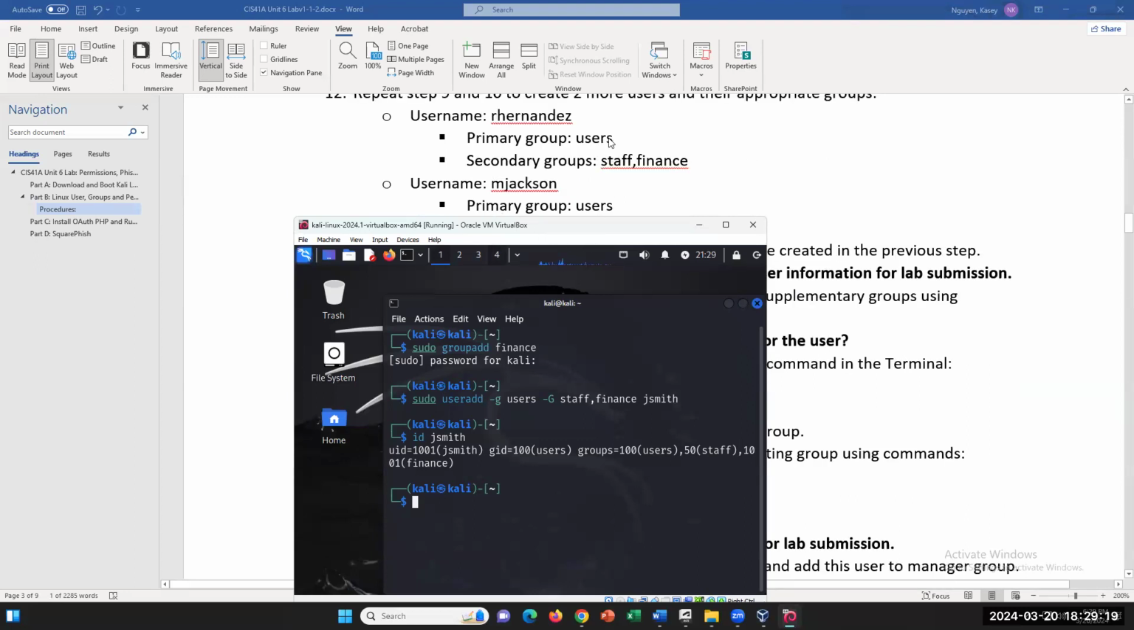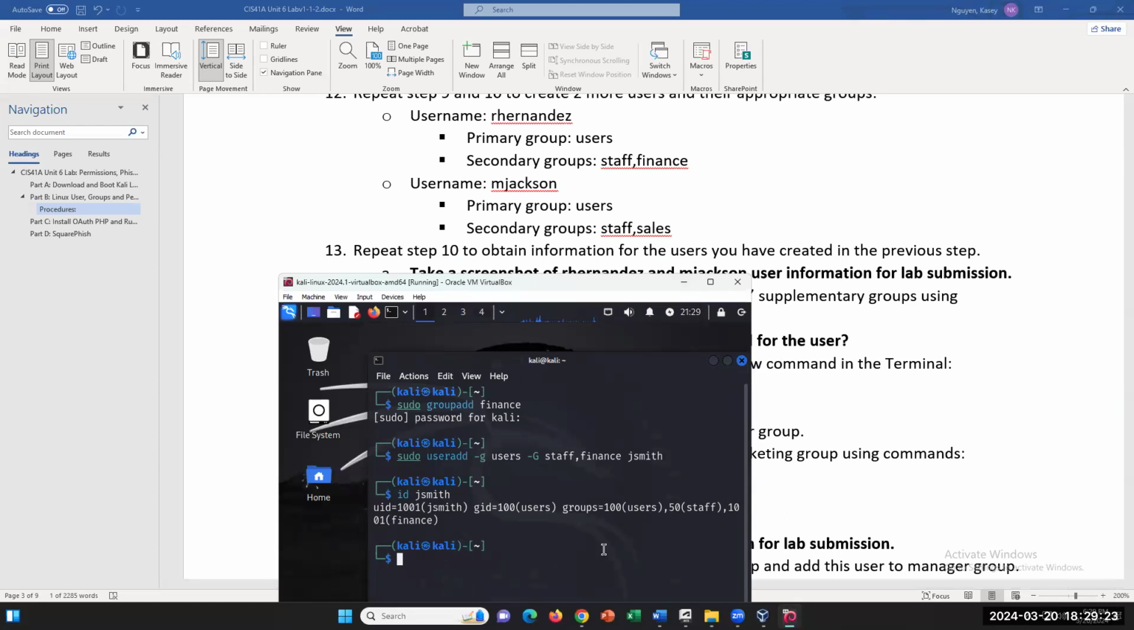All right. Now we're going to do 2 more users because the whole point in this is to give you practice. So you can always up arrow and then go in and change out J Smith to R Hernandez. And it's the same group, so that's easy. So the first one, we're going to repeat the prior steps. We're going to add R Hernandez to staff and finance, and use primary group is the user group. So that's easy. Then for the next user, for M Jackson, we are going to change the last one.